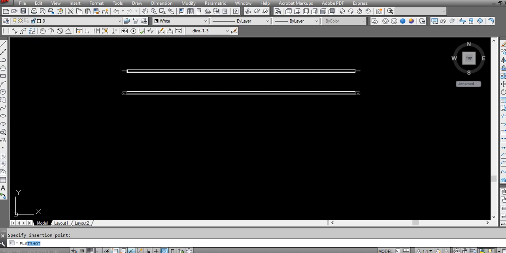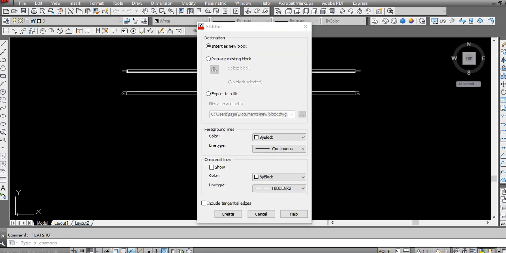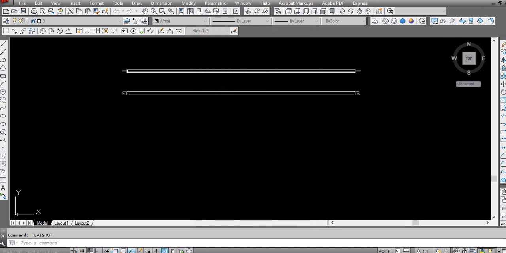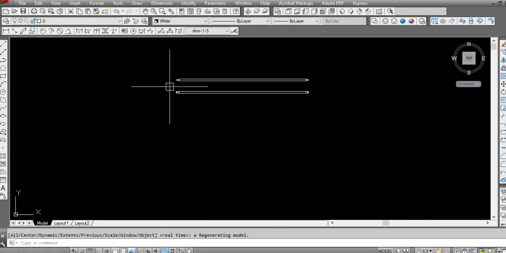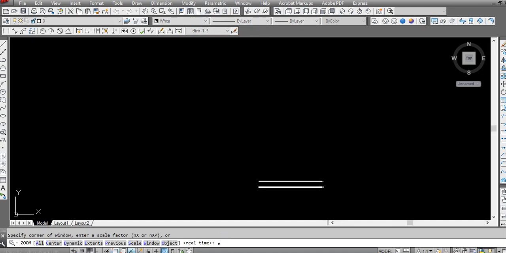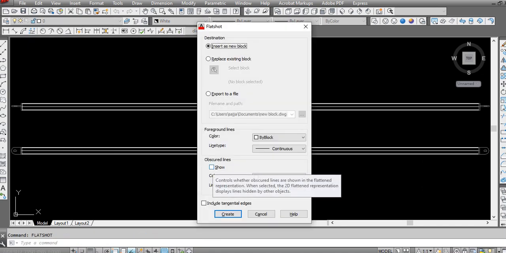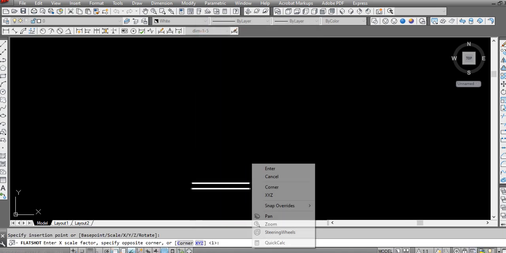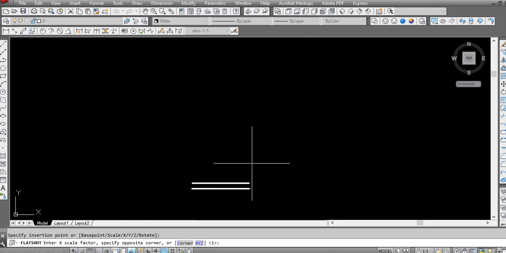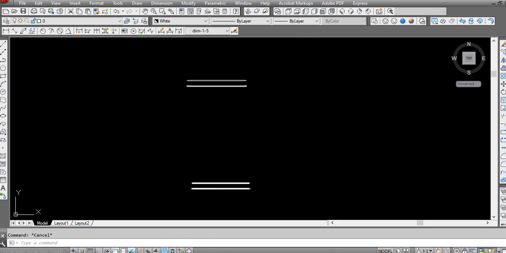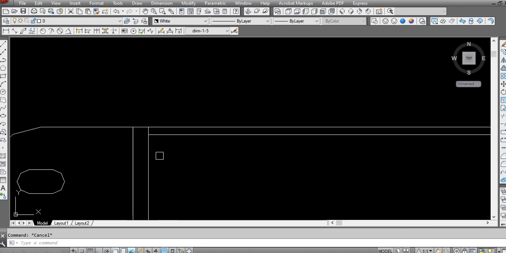flat shot. So here I have to create the flat. I have used the flat shot. I get here. I will not use these hidden lines. I will make a flat shot again. I will check this obstructed line I want. So line type I want hidden line. Create. So I get this with hidden lines.